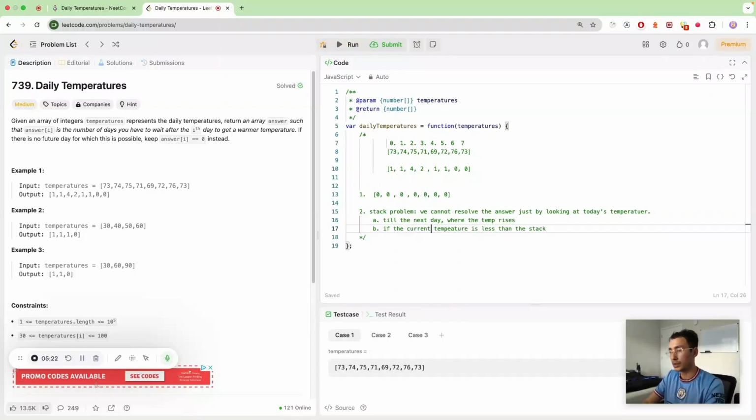And what do we want to do? If the temperature is greater than the stack top, meaning whatever we are storing that has not yet been calculated, we take it out and calculate. So this is what we are going to do. Now let's build from this logic.